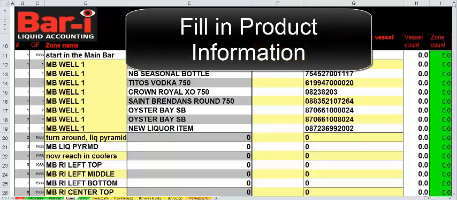Okay, so now we've completed filling in our counting map. The next stage of the process is going to be to fill in the information which is specific to your bar, such as the price you pay for your products, who you purchase them from, and what par levels you have on hand. And let me explain the point of all this.